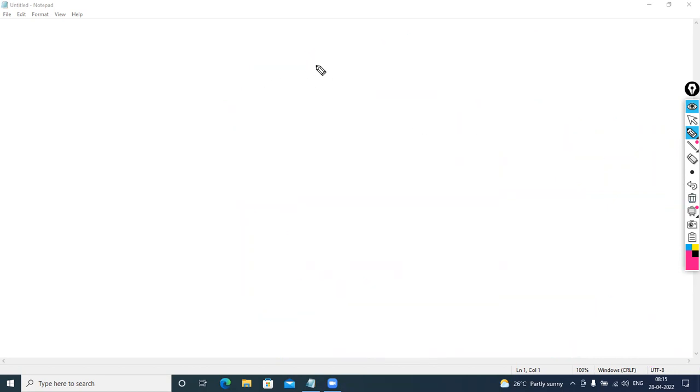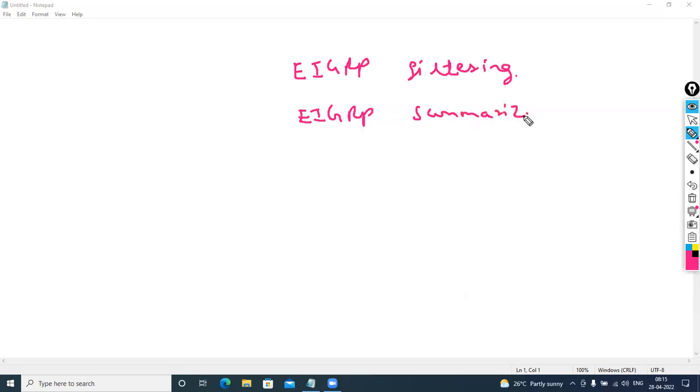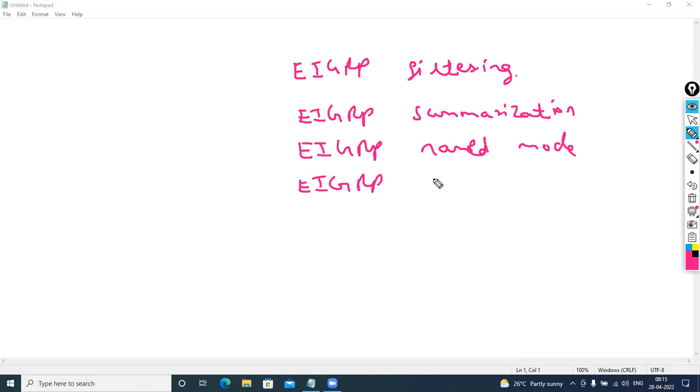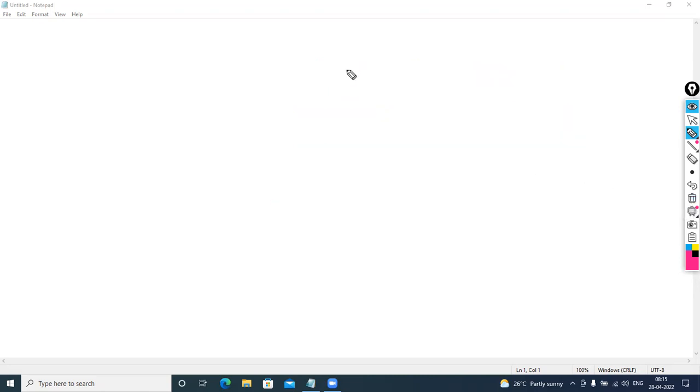So three topics are left in EIGRP. We are left with EIGRP filtering. We'll see how to filter the routes. And then we are left with EIGRP summarization. And then we are left with EIGRP named mode. And we have a concept, EIGRP stub. I'll just explain the theory part. The lab will be discussed in CLI. Clear? So now let's start with EIGRP filtering.